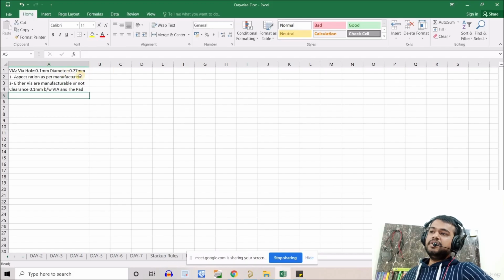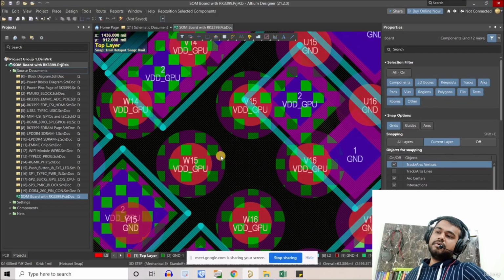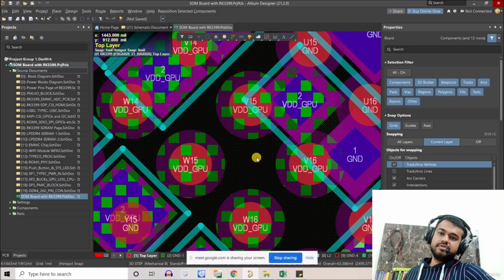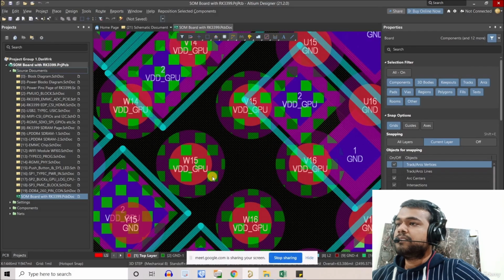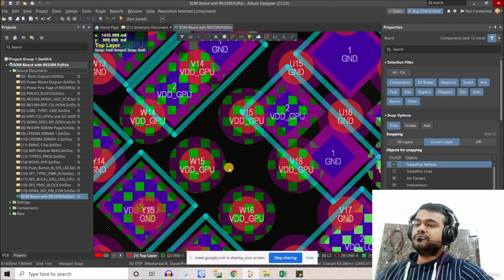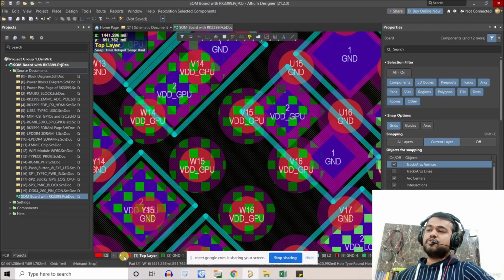That means if I increase the width of the track between the pad and via to greater than 0.27, it will again be a clearance issue. You're getting my point? Because then that track will be, let's suppose if I route those, so we have to put in the design rules, but I hope you got my point.